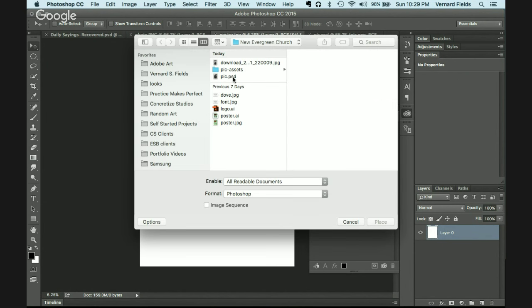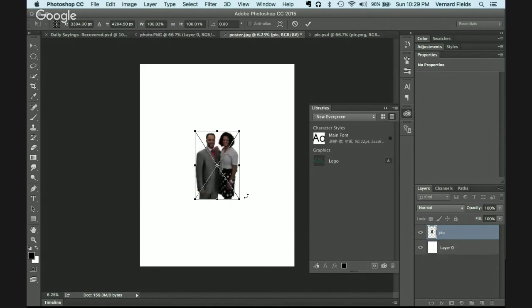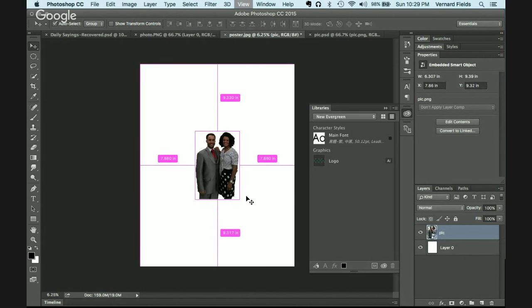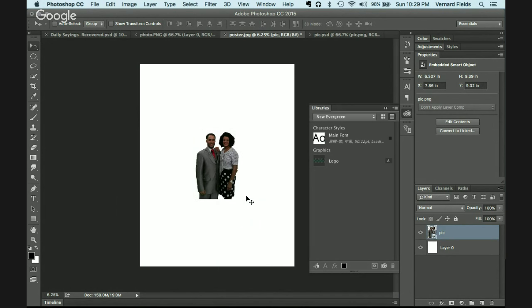Command P. I'm going to place that in there, and there you have it. So now they're in this picture. Now, let me tell you what he wants. What he wants to have is a picture of him and his wife on a cool background, and he wants this logo. I'm just going to take this logo right here. I'm going to click it, and I'm going to just drag it in, pull it in.